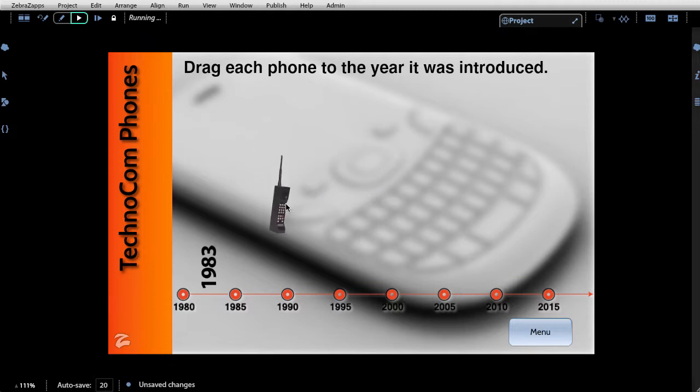I can drop it any place on the screen and it continues to be movable. And the moment that I drop it on 1983, it sticks in place. And if I try to click and drag it again, I can't move it around. So it's stuck. It's learned that new trick and it's already performed it.